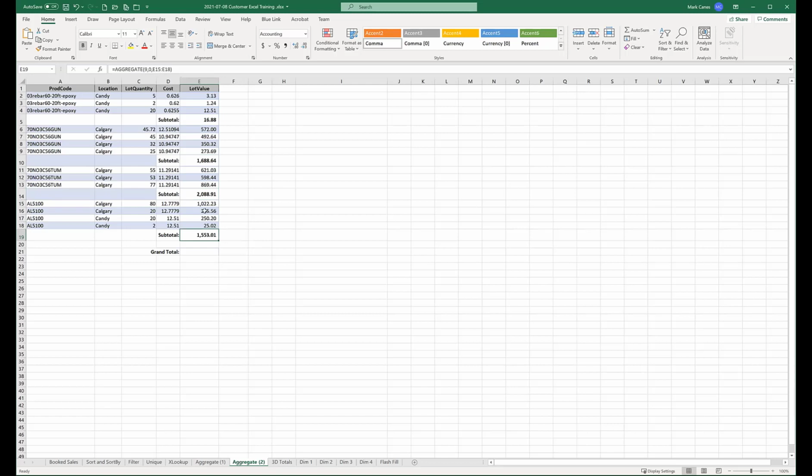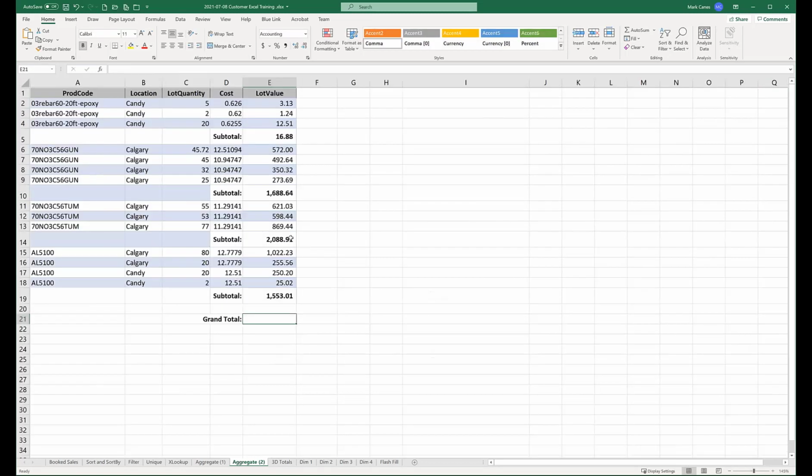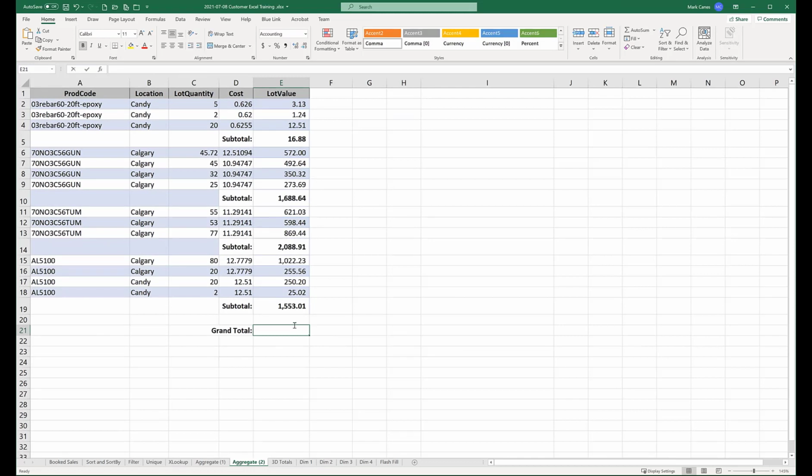Now, if I wanted to get the total value of all of this, if I were to say equals sum, sorry guys, let me just zoom again, make it bigger. If I were to say equals sum and do this, obviously I'm going to get double values because it's going to sum both the values and the totals.